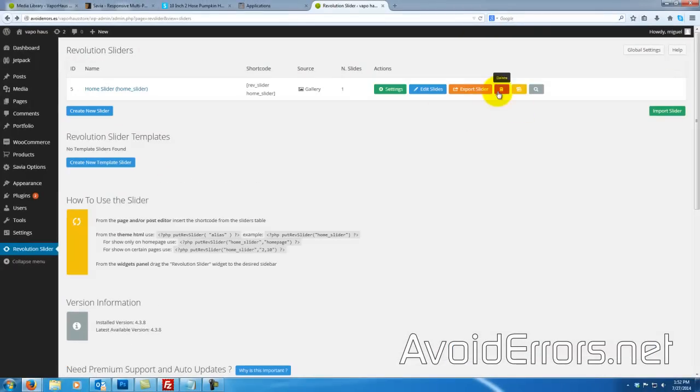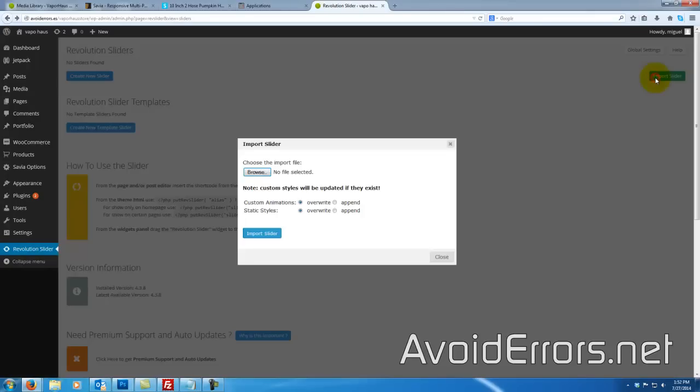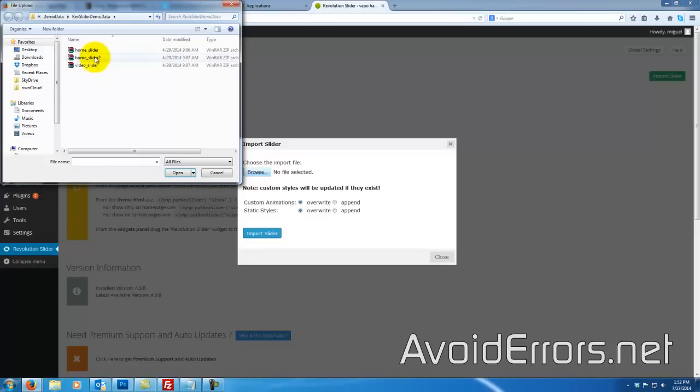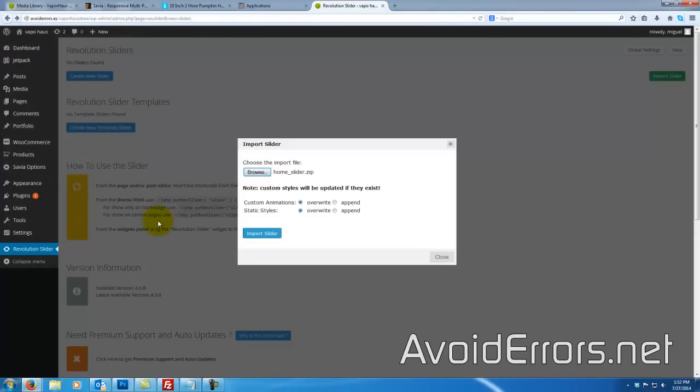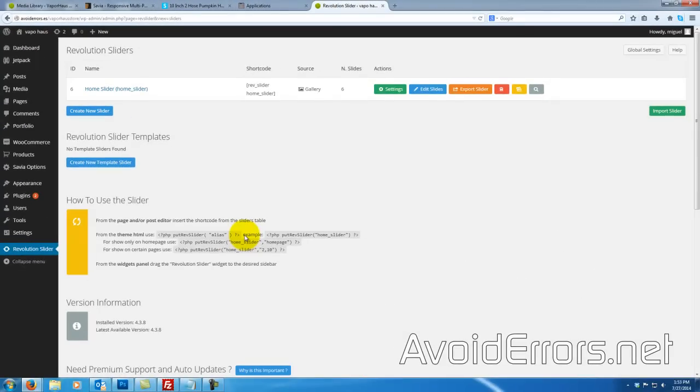Notice that it brought just one image from that slider because of the error, so I'll go ahead and import it again. Import, and now: slider import success, redirecting, no errors, and now I have 6 slides from that slider.